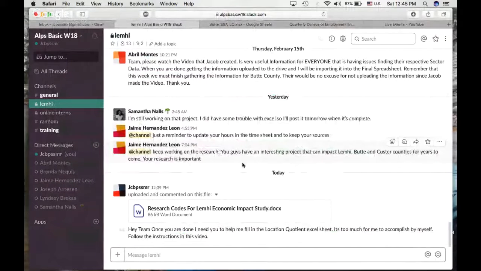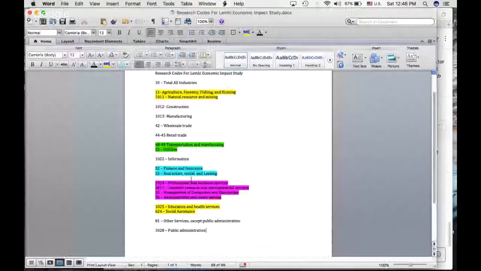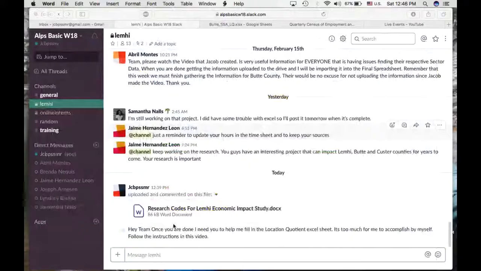First thing you're going to do, navigate to Slack. Get this Word document. It looks like this, okay? It tells you all the codes you're going to need to fill out the spreadsheet, okay? So get that, download it, print it out or something. It's going to be very important.